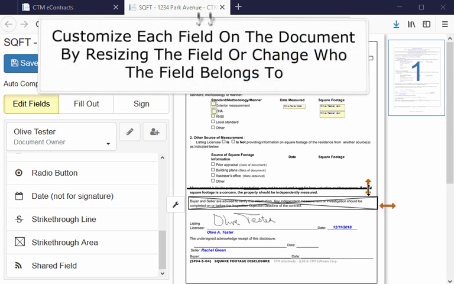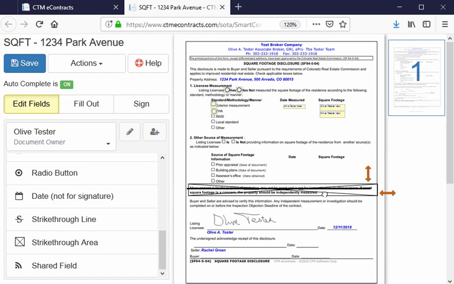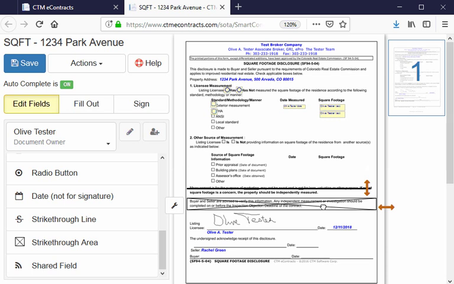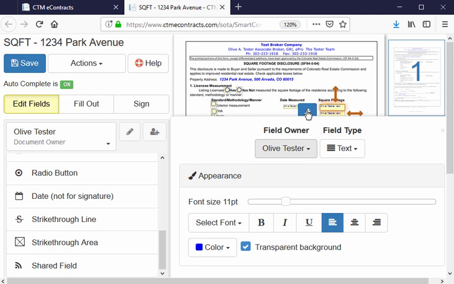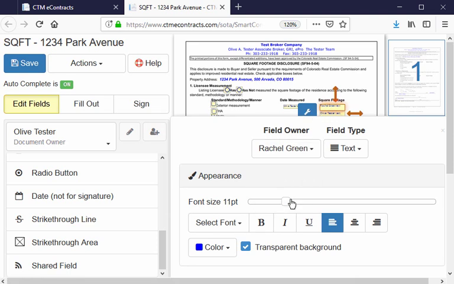You can customize each field on the document by resizing the field or changing who the field belongs to. To resize, click on the field and use the orange arrow, and click on the field and drag and drop to adjust the placement of the field. To reassign the field, click on the field and then click on the wrench and select the individual for who the field should belong to. Selecting a contact will allow that contact to fill out that field.